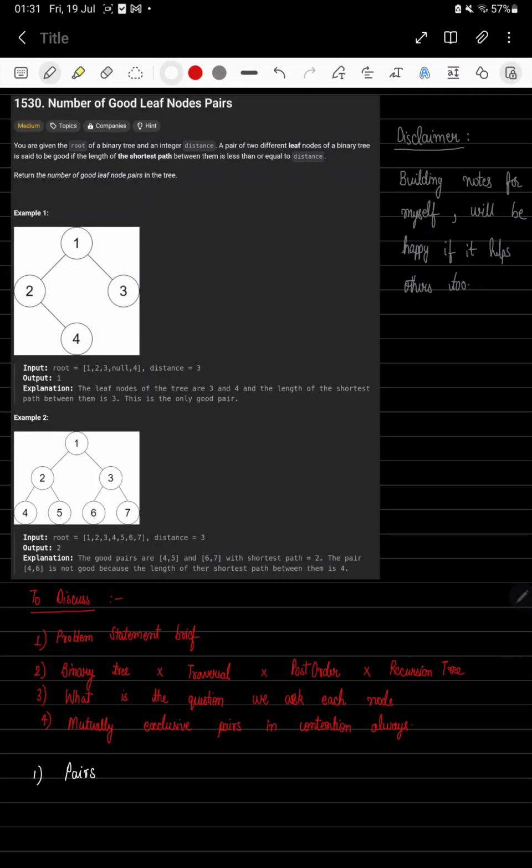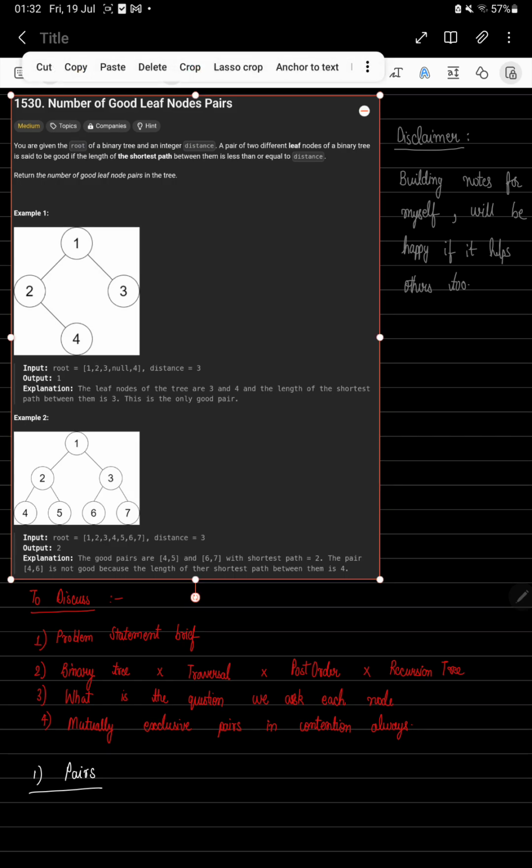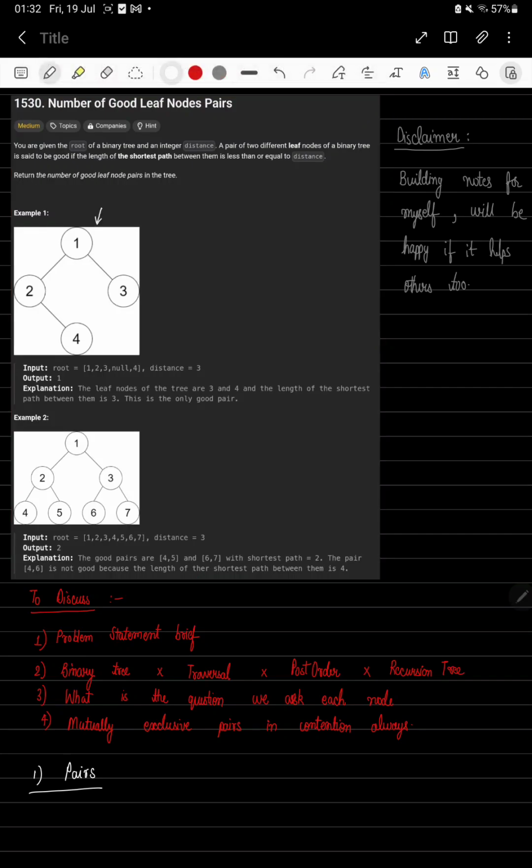Problem states that we have a binary tree. As we can see, this is the binary tree that we have, and we have distances given. So these are respectively the distances. Now we have to find out all the different leaf node pairs. We need to find out pairs in this binary tree such that the shortest path between them is less than or equal to some integer given to us as distance.